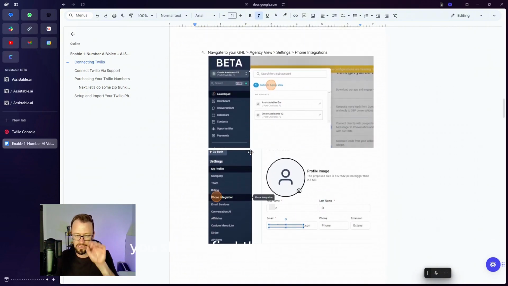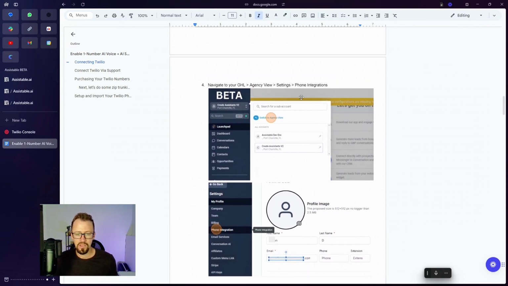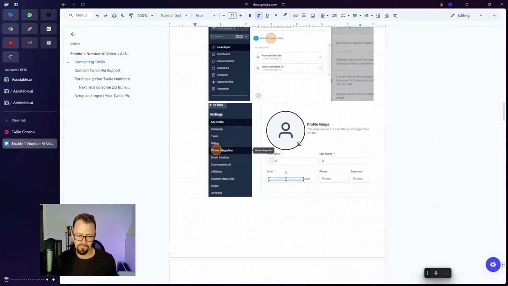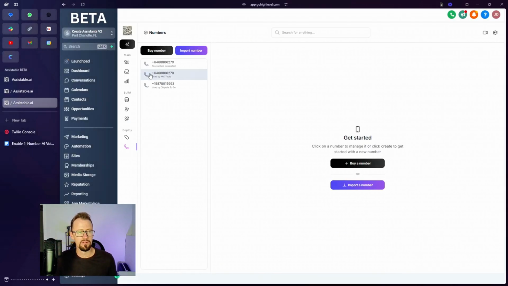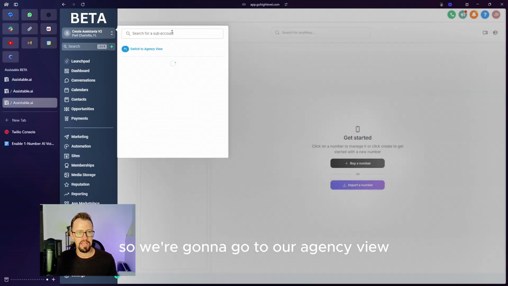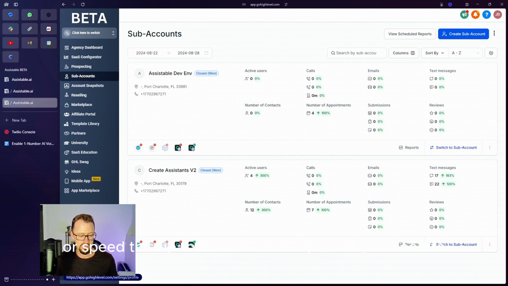You should find this documentation somewhere along the way, close to this video. So now let's navigate to our phone integrations in our agency view. Okay. And I'm just going to bold that there. So we're going to go to our agency view. You can pause if you need to, or speed this up to 2x the speed if you need to.